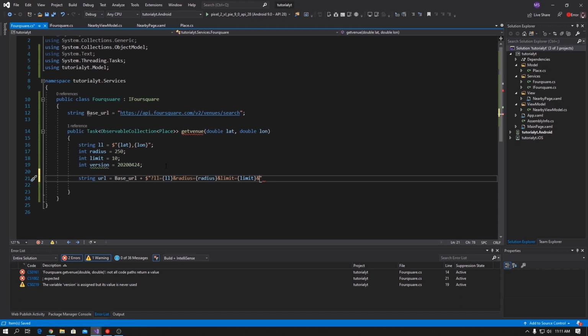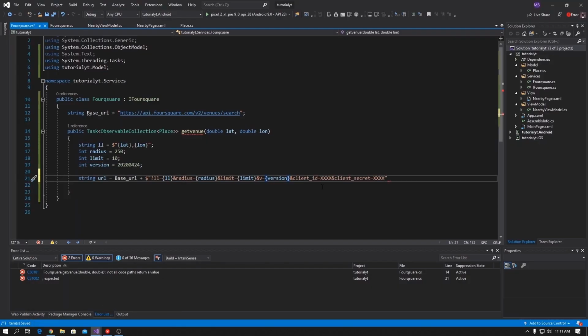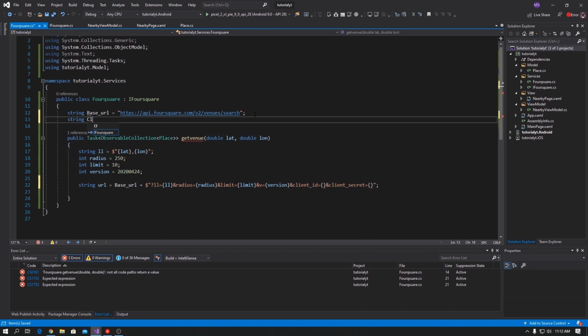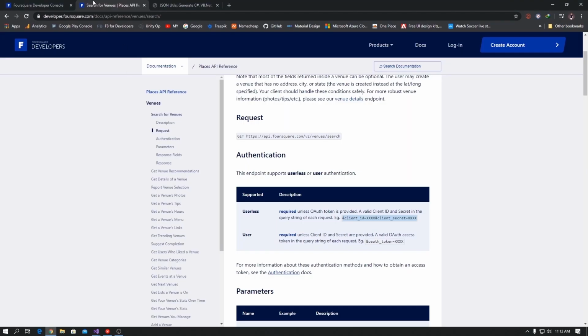Finally, make sure to include our client ID and client secret. I'm going to copy here and replace the value. Before that, I will make a variable to store our client ID and client secret. You can get your client ID and client secret on the Foursquare developer dashboard.